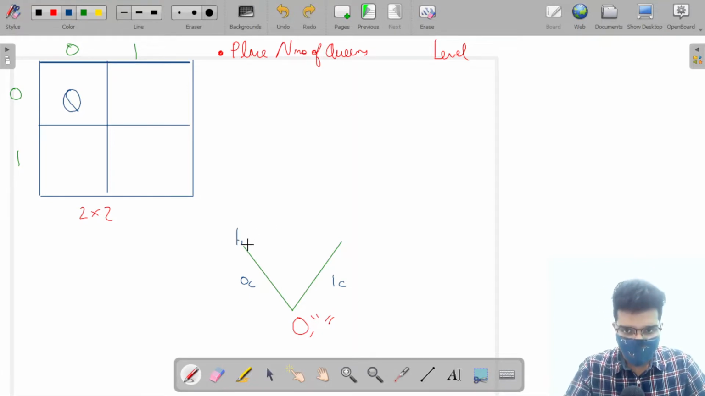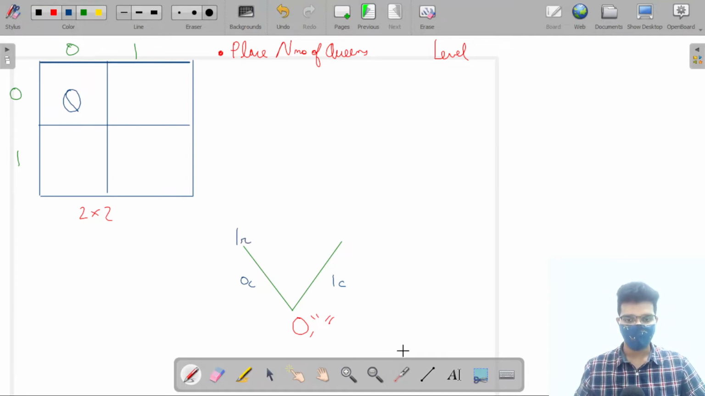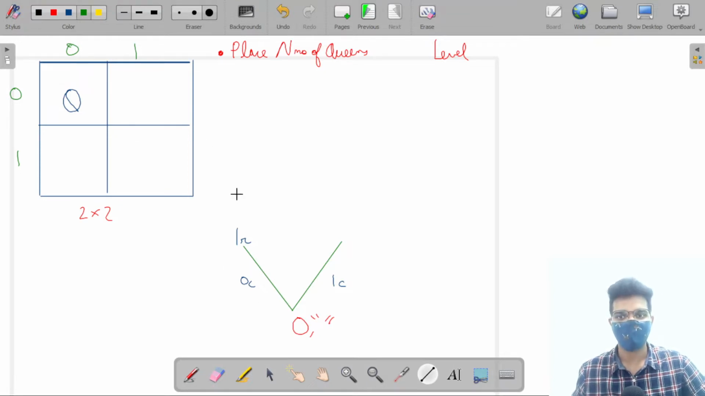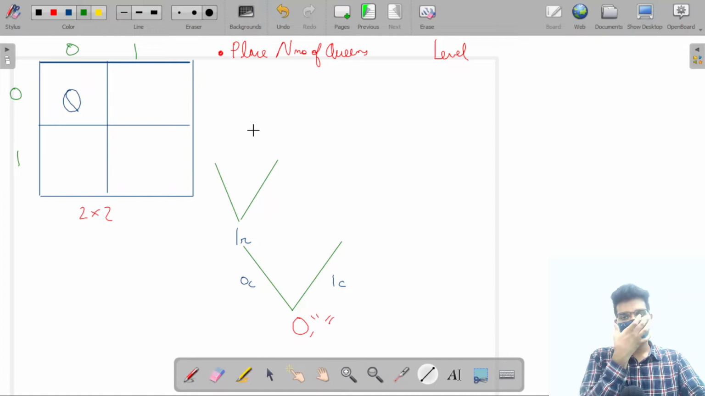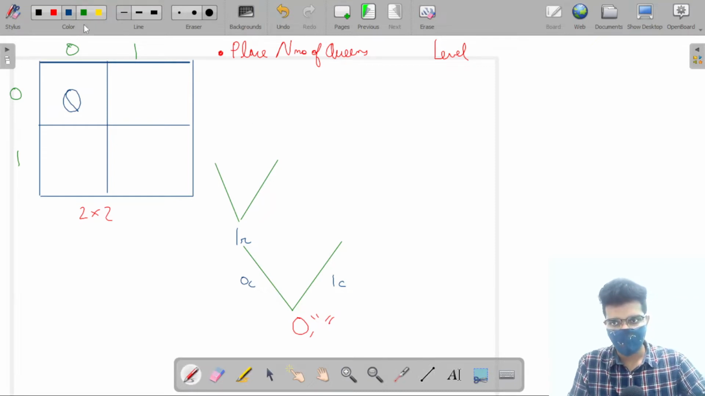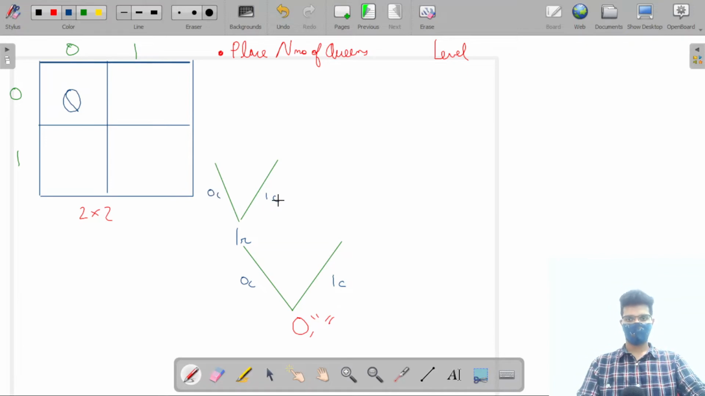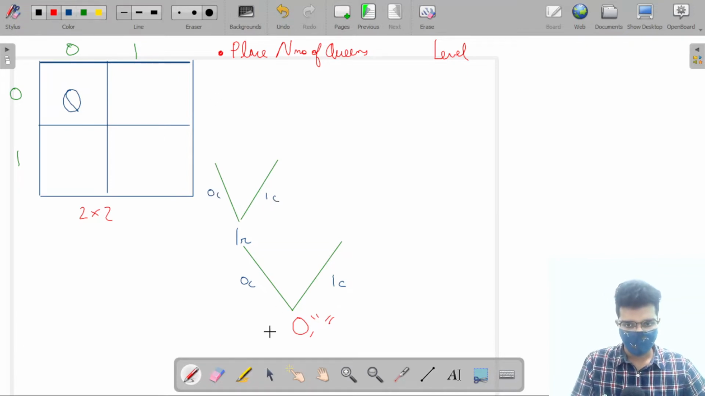So in the first row, again, we will face two choices. What are those two choices? Think, what are those two choices? The two choices are whether to place your queen in the zeroth column or first column, right? Zeroth column or first column. Okay, so our recursive tree is something going like this.